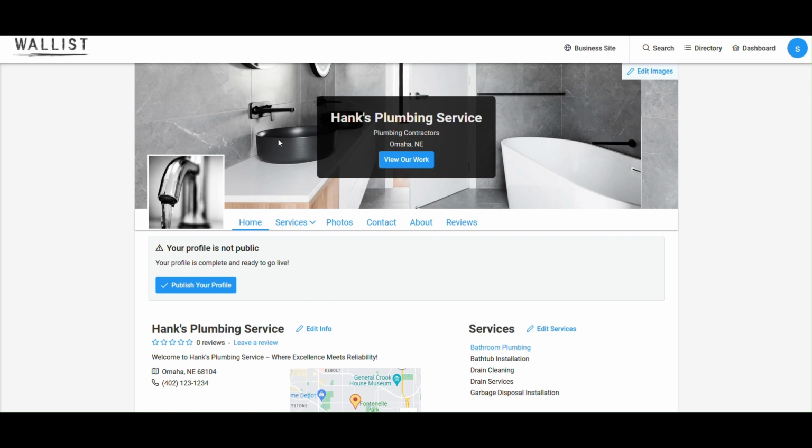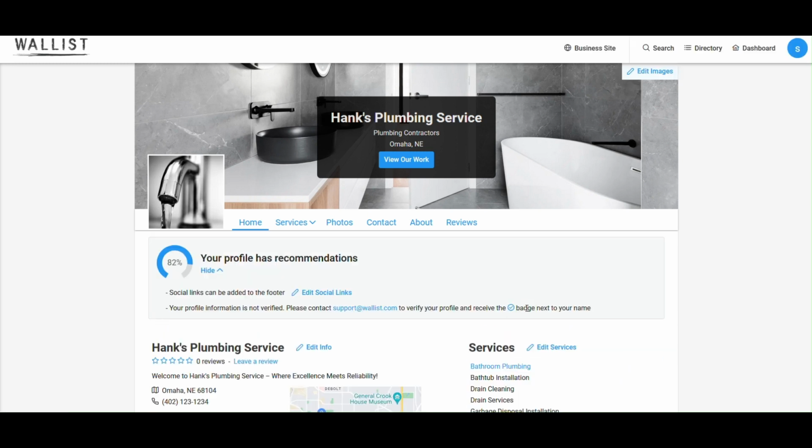And we do offer a service where we can remove the Wallist branding. Let's go ahead and publish this. So if you want this Wallist branding and this top menu bar removed, we can add that. Just contact us, and we do offer that as a service. Just reach out to us, and we are more than happy to work with you on that. And other than that, we did publish our profile.